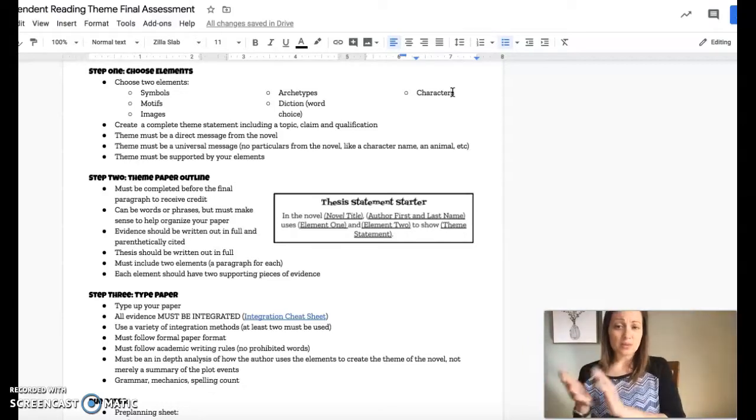Then after we do that, so we'll do that part tomorrow, I'll have you guys fill out a theme statement form that I'm going to go through and check and make sure that all your theme statements are good and see if you need to do any editing with your theme statement. Step 2 then, you guys are going to create an outline.